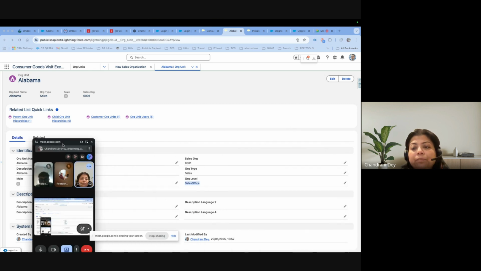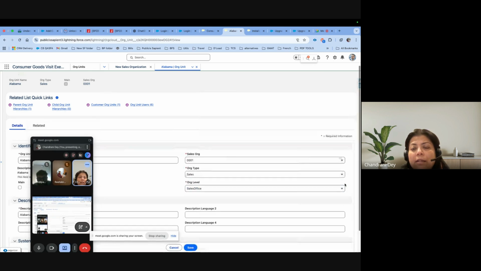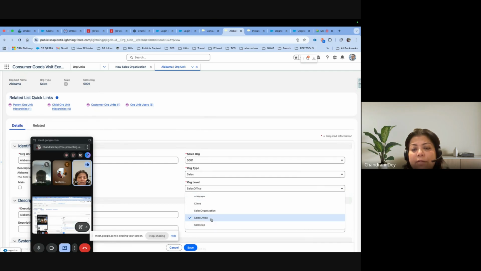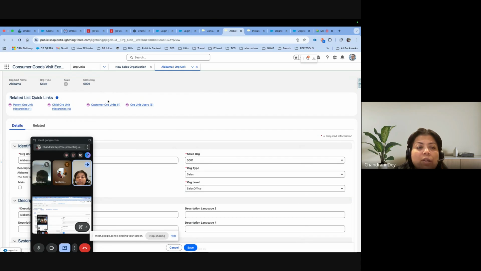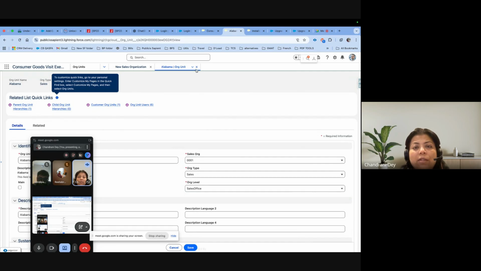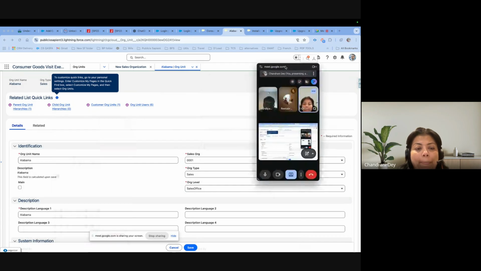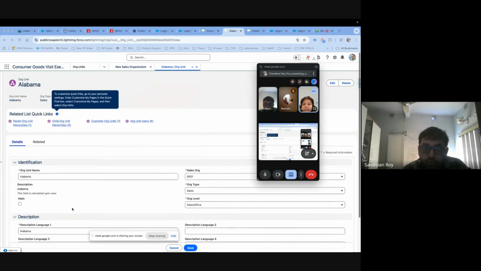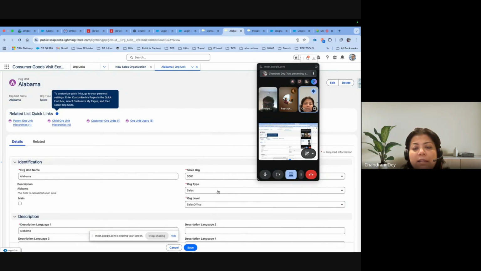If you see this, it is a sales office. Sometimes it is a sales rep, sometimes those are clients. How you want to differentiate your org units, if it is based on clients, all of these you can do. And what are the picklist values of type? Yes, the types are sales, service, marketing. You might have others as well. You just have to create those.